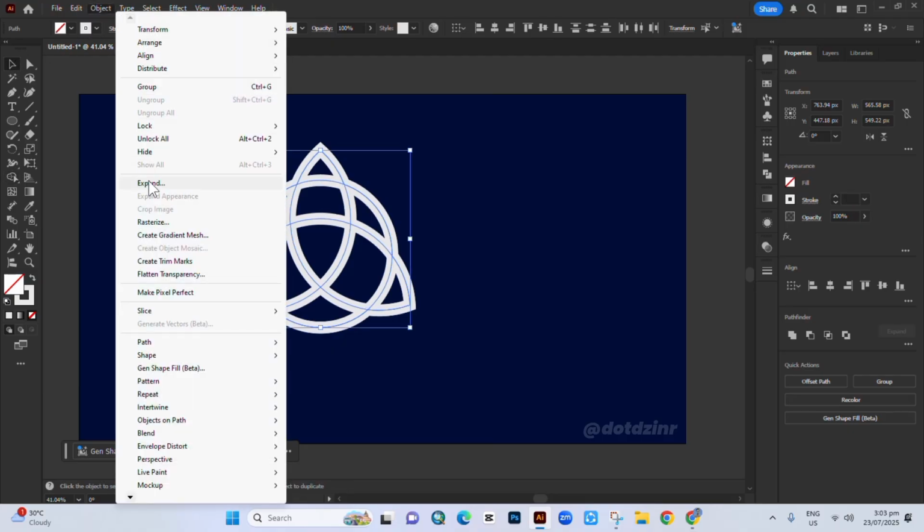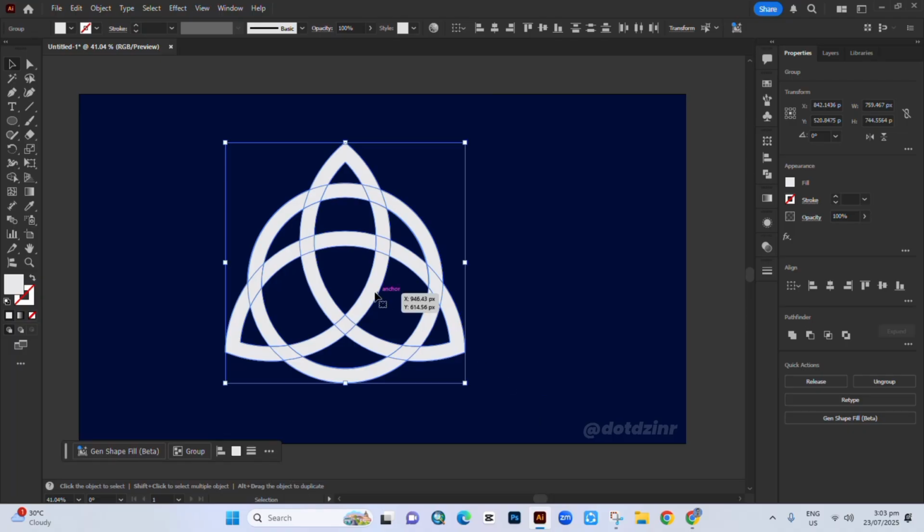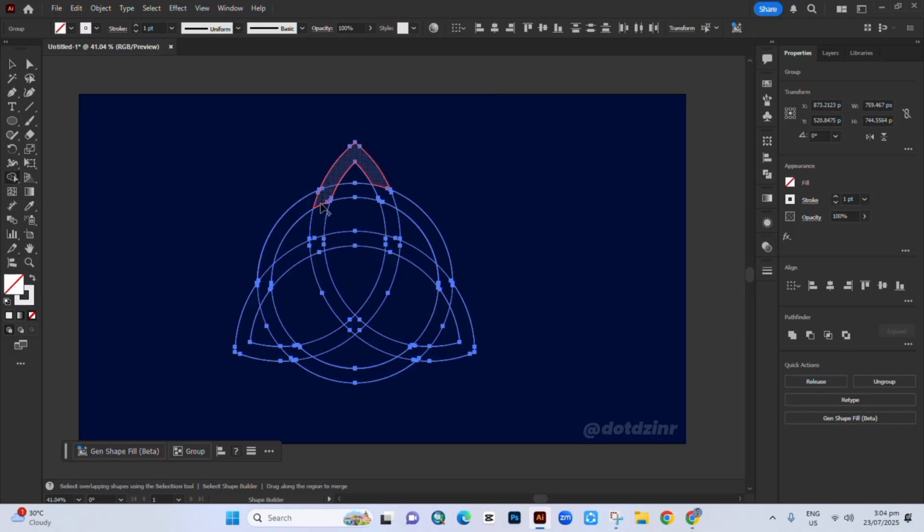Next, go to Object, Expand, and click OK to expand the shapes. Convert the fill to stroke. Use the Shape Builder tool again and follow the same process to complete the knot design.